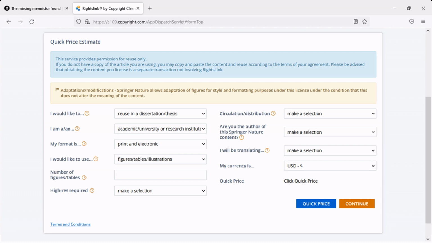Moving to the number of figures or tables section, you have to enter how many figures or how many tables you want to reuse in your work. Here, I only need a single figure. So, I am entering the number as 1. This number can vary from 1 to 1000, means you can enter a number between this range depending upon your reuse and availability in the original source.